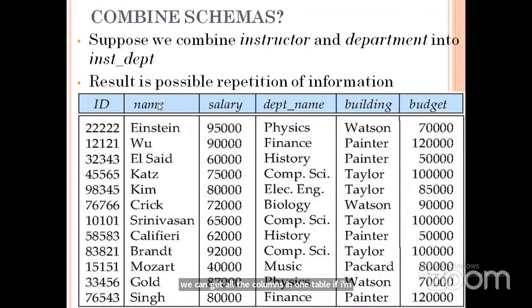If I separate these two tables, instructor table and department table, we get one table with ID, name, salary, and next ID, department name, building, budget, which is related to department. The instructor table consists of ID, name, salary, and department consists of ID, department name, building, budget. Why am I repeating the ID column? Because if we join these tables, a lossless join will be there, and we have to get back the same table.